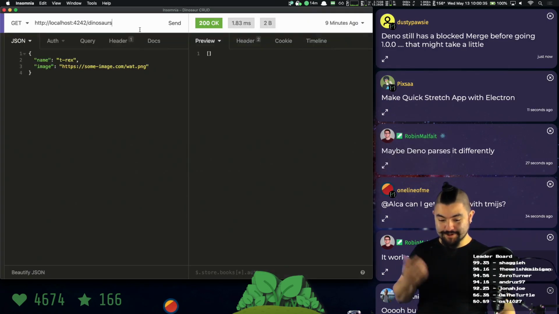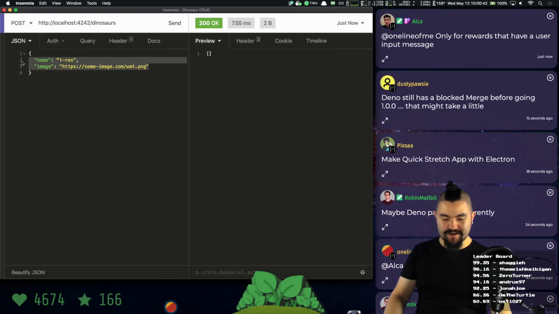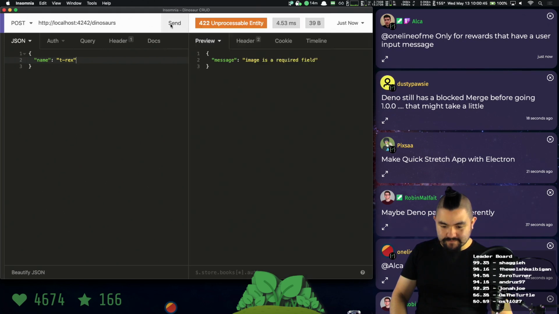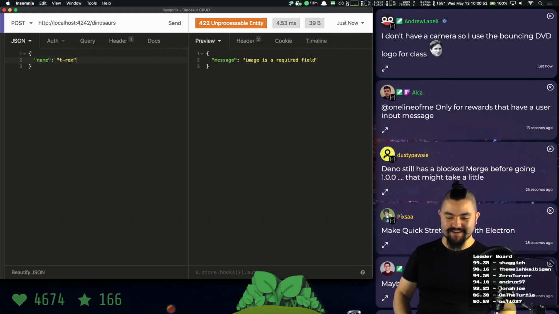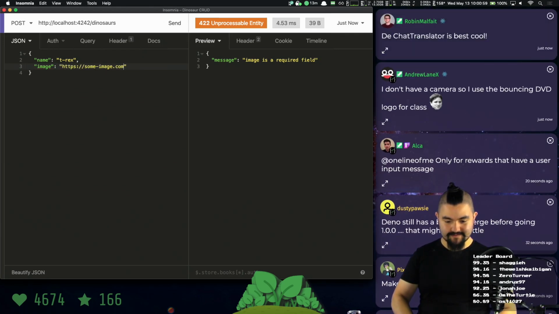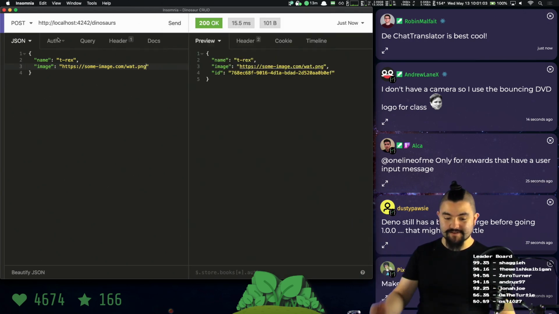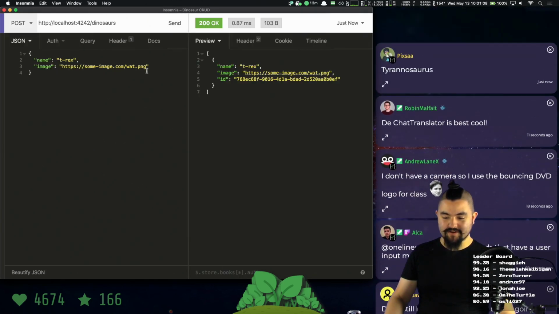Now, all of this to say, does our request middleware actually work? If we try to make a post request to create a new dinosaur and it's missing an image, yes, we get back a 422. That's awesome. And then if we actually specify an image, flat, and then send it, it creates it. That's great. And if we get all of them, it shows up in the array. That's great. Okay, we've done it.